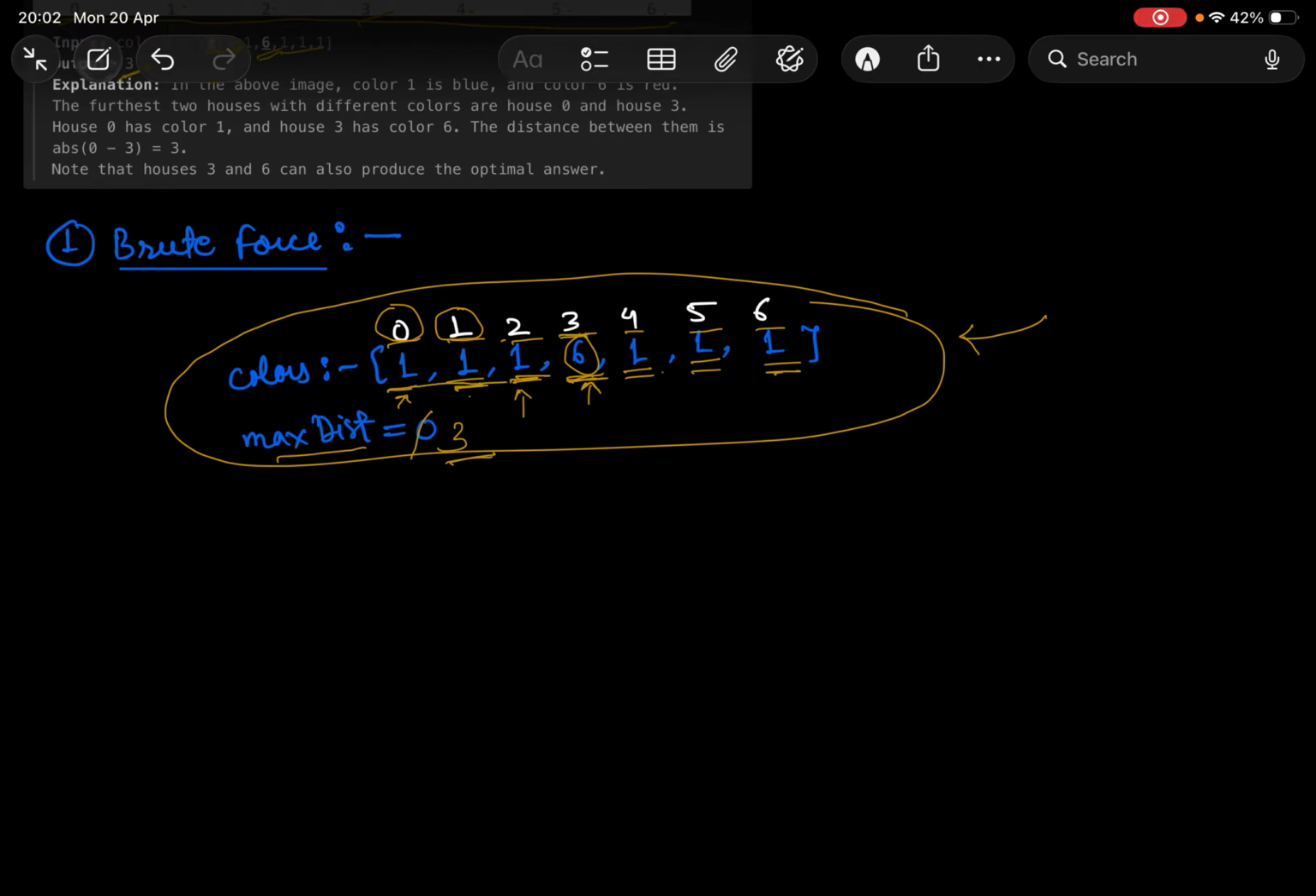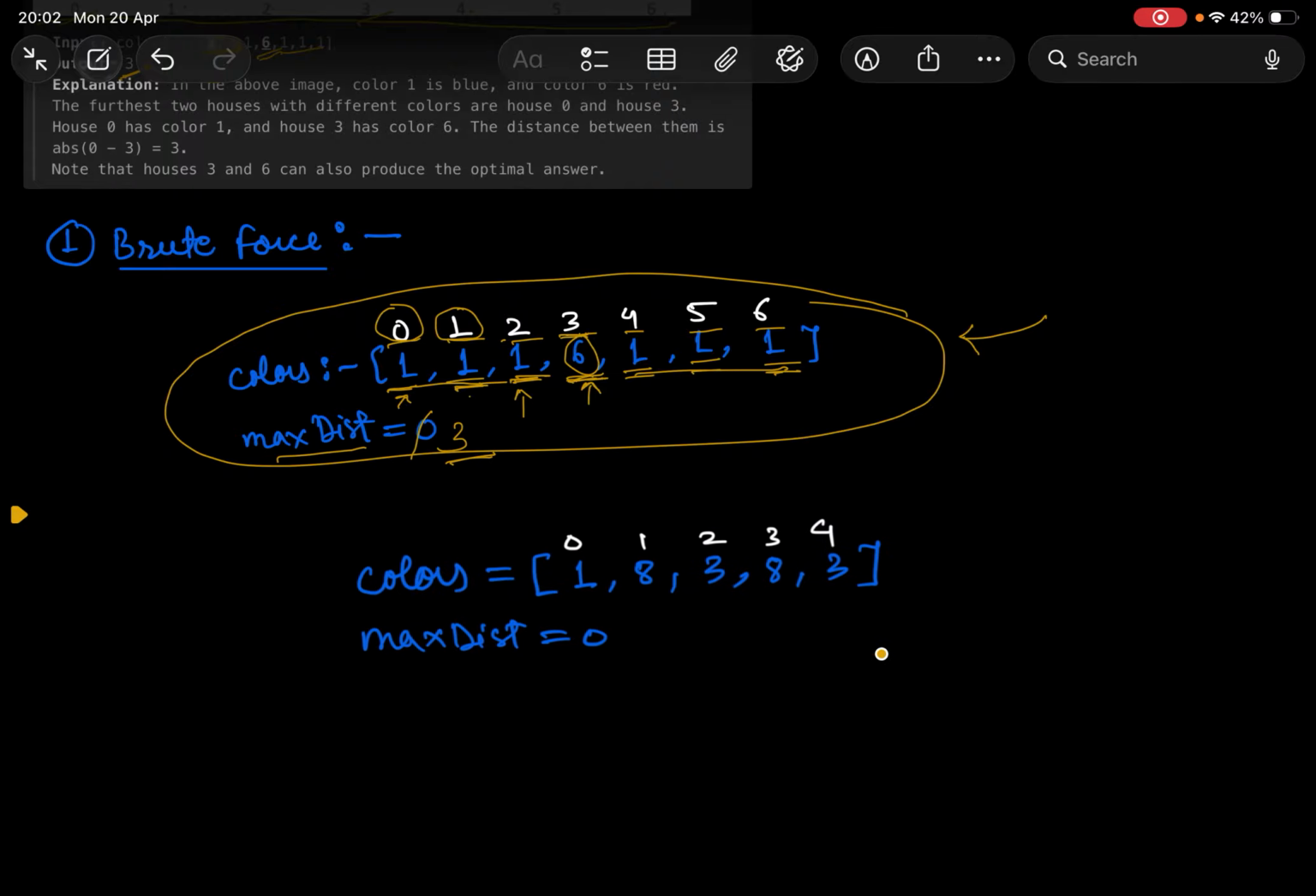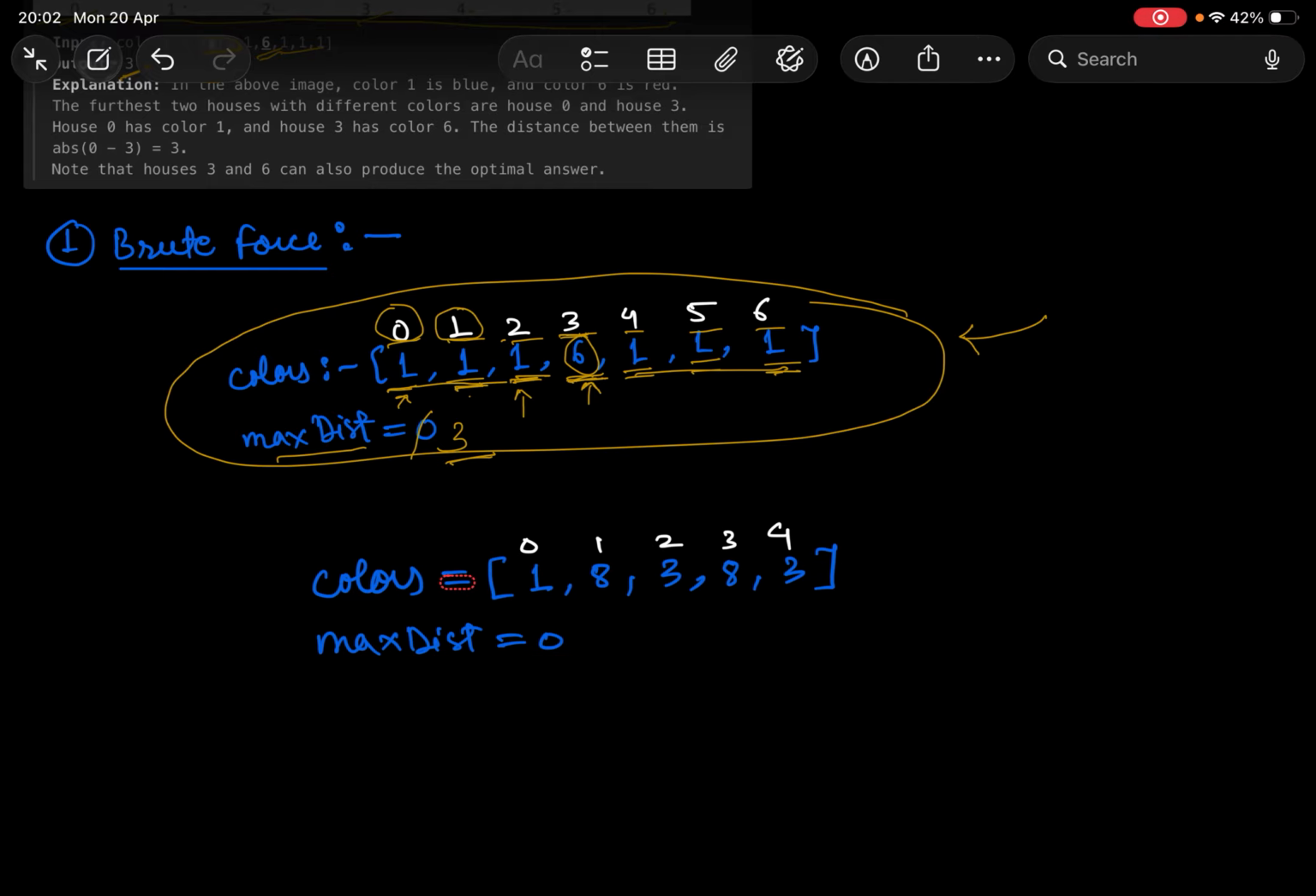Since in this example it's all ones and a six, we can't see it clearly, so I have another example. In this, we start from this index and explore all the possible pairs for this particular index. So this is one, here the house is different, and the difference between their indexes is 1. I'll update my answer. I come to this index, and it is also different from the color I have. The index difference is 2 minus 0, that is 2.